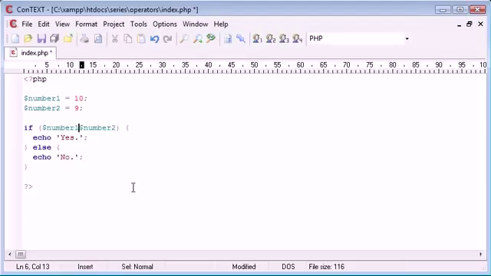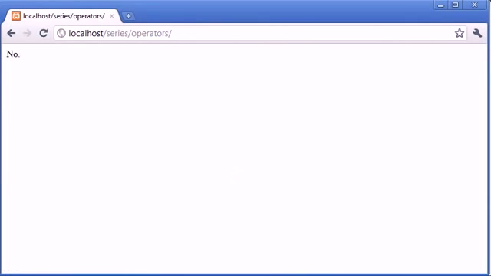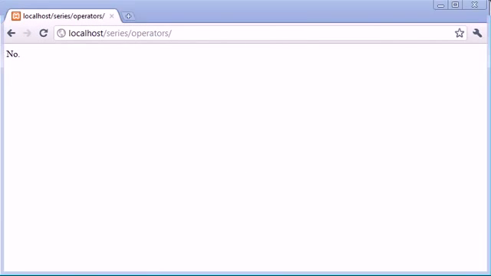Now if I was to change this to smaller than, or less than, is number 1 less than number 2? It's not, so this statement here is going to evaluate to false, and we say no, it's not, so that's the text we echo out to the screen.